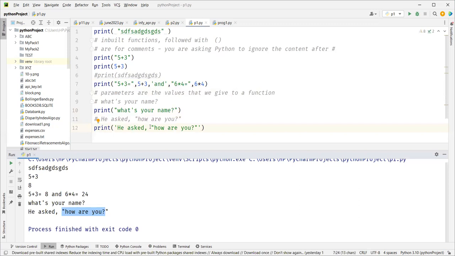No, why I'm using a single quote is because I have a double quote here to print. Right. So since I have a double quote here to print it, I have to use something different, a single quote. Okay, so this is a small thing.